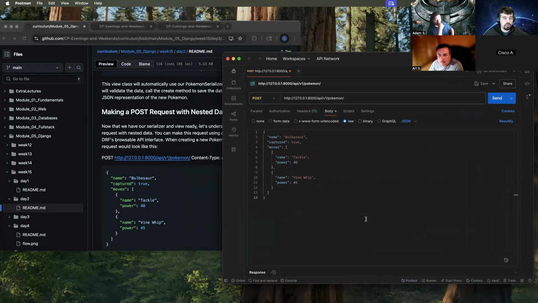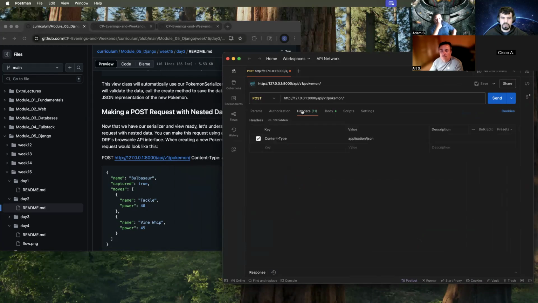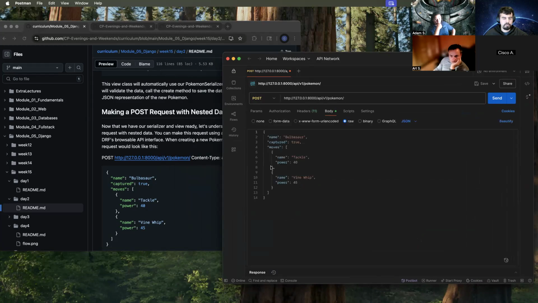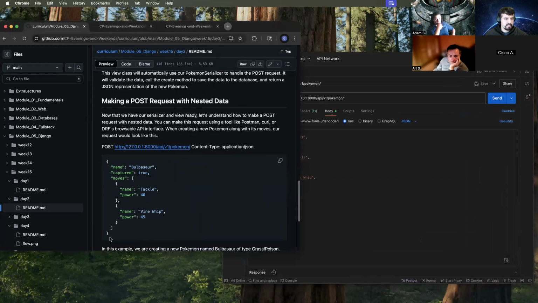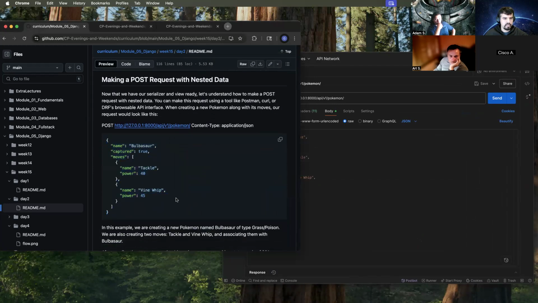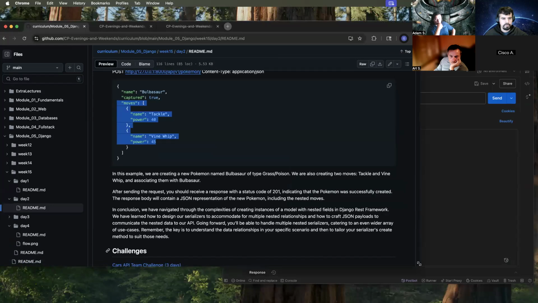Could you do this all with a curl? You absolutely could figure out how to do that, and you can definitely do it that way. I would do it this way and just save it as a tab, much easier. But headers, content type, application JSON, body, send the whole thing. Hierarchical data, right? And that's going to make a post, right? And it's going to create these specific moves.